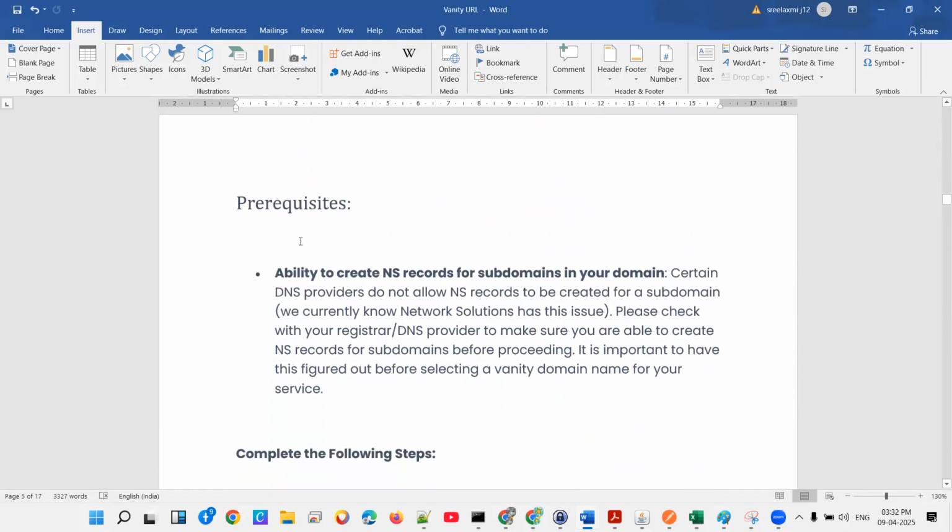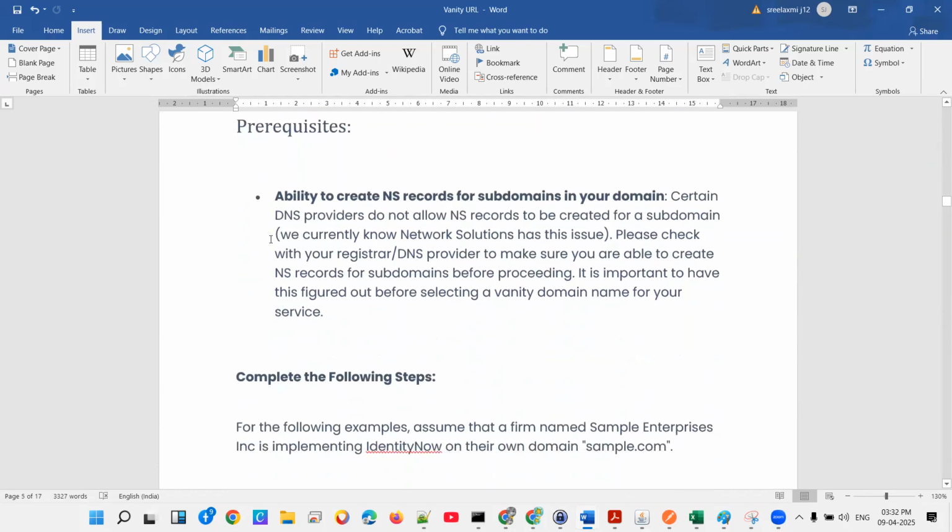So before we create the vanity URL, we need some prerequisites. First, the ability to create name server records for subdomains in your domain. Certain domain name server providers do not allow name server records to be created for a subdomain.